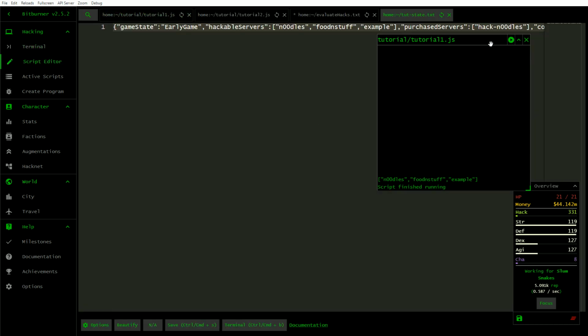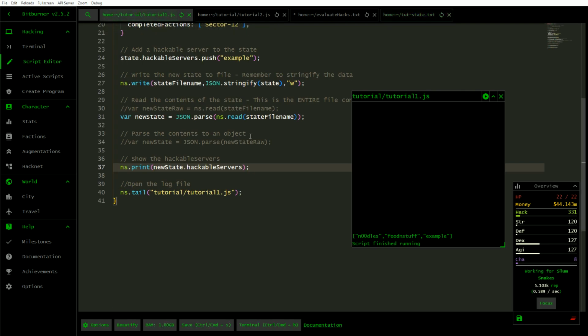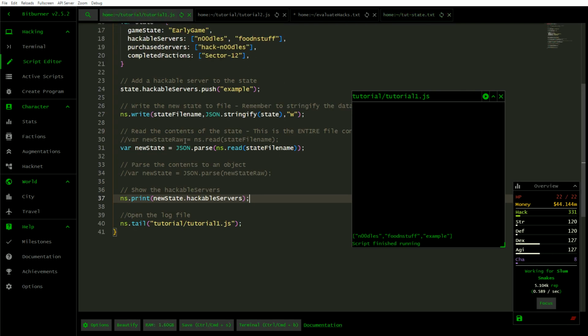If you have a look at the state file, you'll see that it's just a JSON string of the stuff. So I highly recommend this type of state file. And where it's powerful is when you start sharing it between scripts.